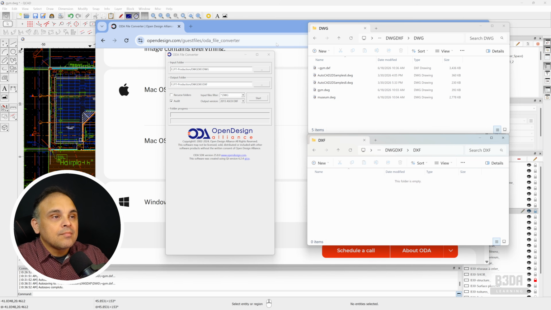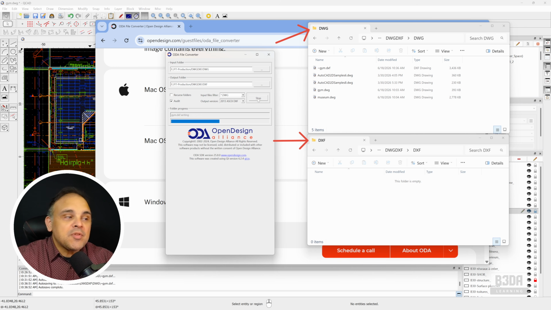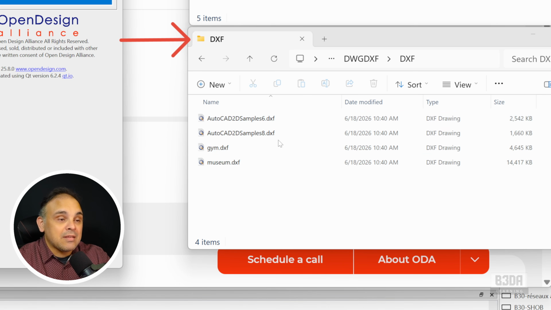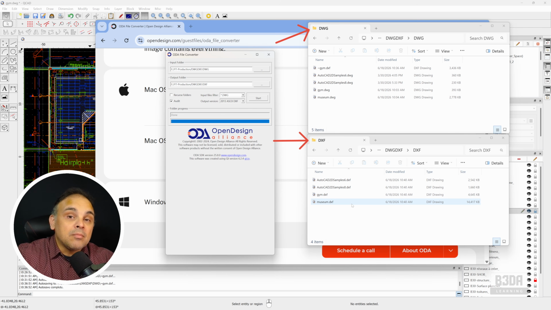So, input folder, output folder. Press the start button here to start the process, and it will convert your DWG files into DXF. You can see here that I have a collection of DXF files. So my next task is to try to import this to Blender. So let's take a look into Blender to see how to import this DXF file there.